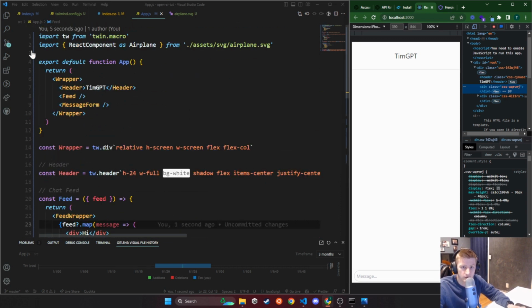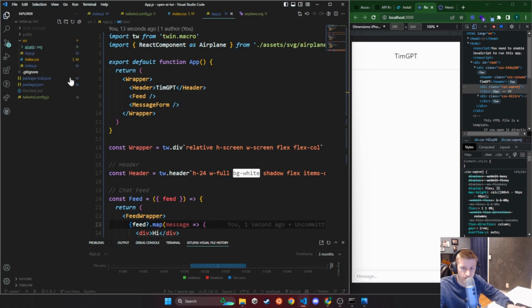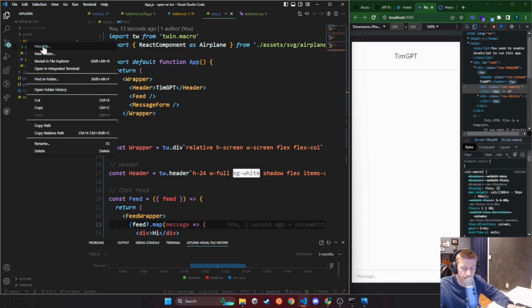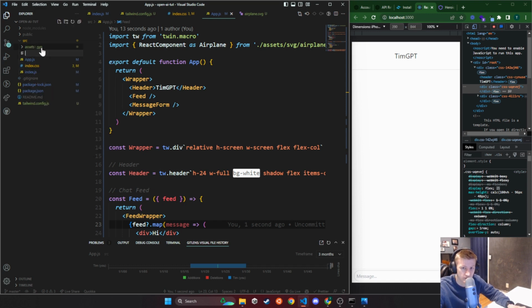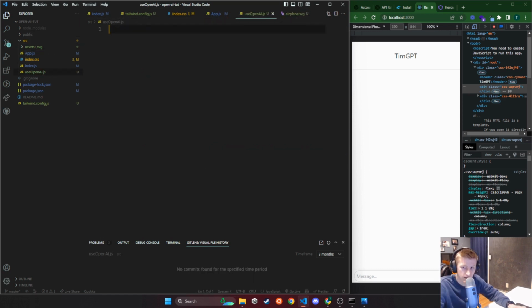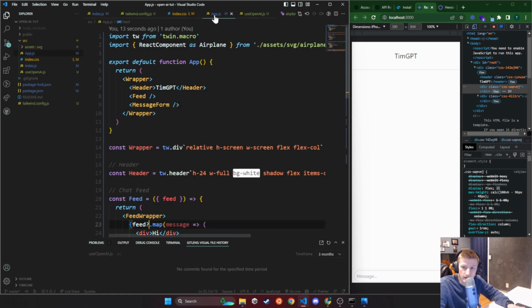What we're going to go into next is we're going to actually come into this folder, and we're going to create a new file, and this is going to be a hook. So I could make a new folder called hooks and make a new file in there, but since this project is small at this point, I'm just going to create a new file and call it useOpenAI.js. Just like that. And then I'm going to type RFC, create a component, remove this, change it to return null for now, so that's fine.